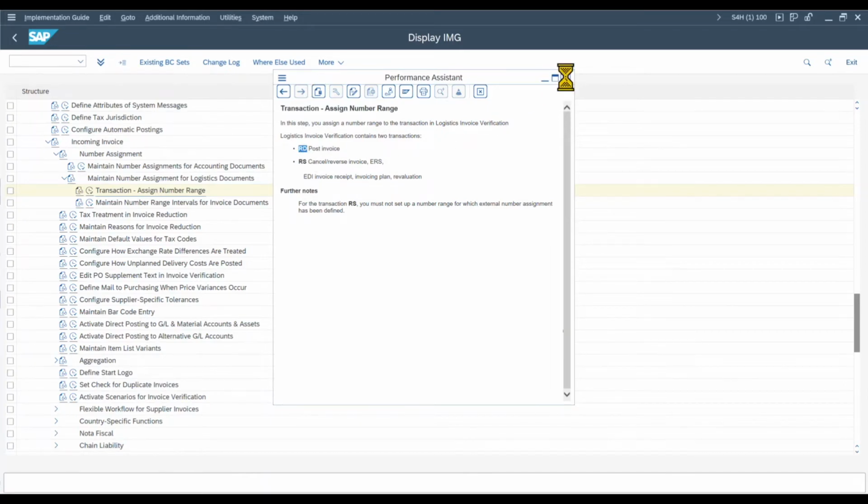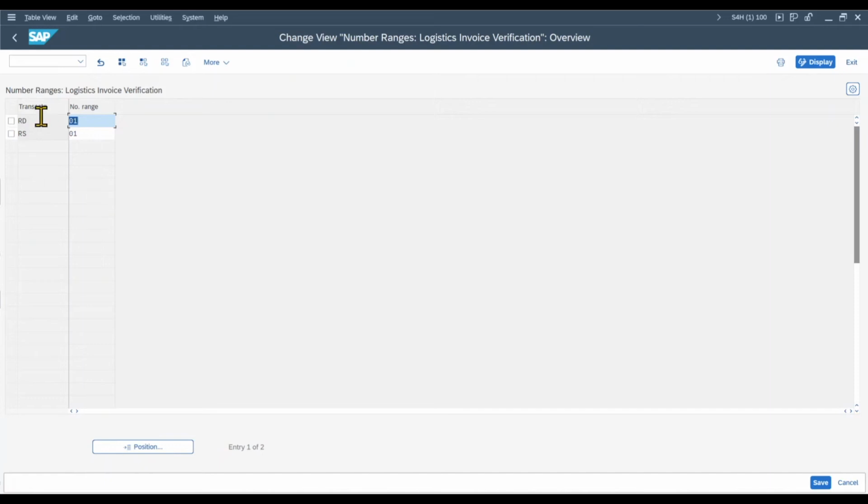So if we navigate into this customizing step, you can also see RD and RS, and there is no opportunity for us to insert more lines over here. We can just assign the number ranges we created before to the transaction. In this case, you can see that to the transaction for the normal posting and also for the reversal, the same number range is assigned. However, you also would have the opportunity to assign different number ranges and thereby to distinguish normal invoice documents from cancelled documents. But for now, this is fine.